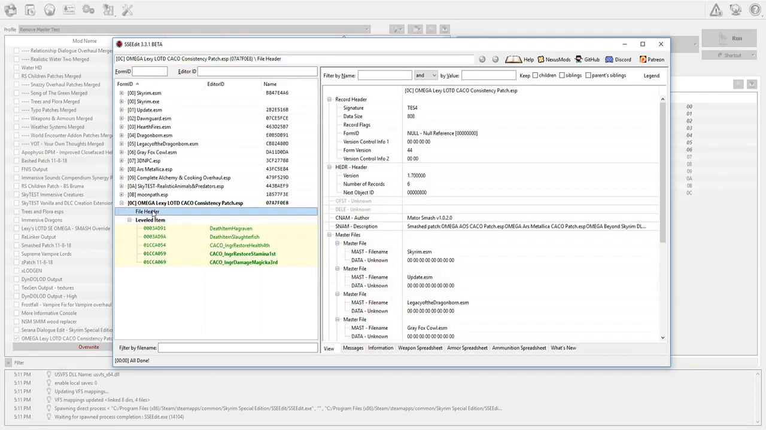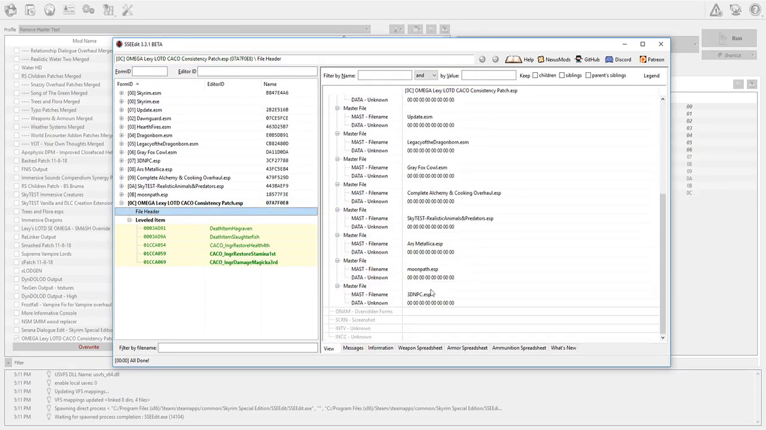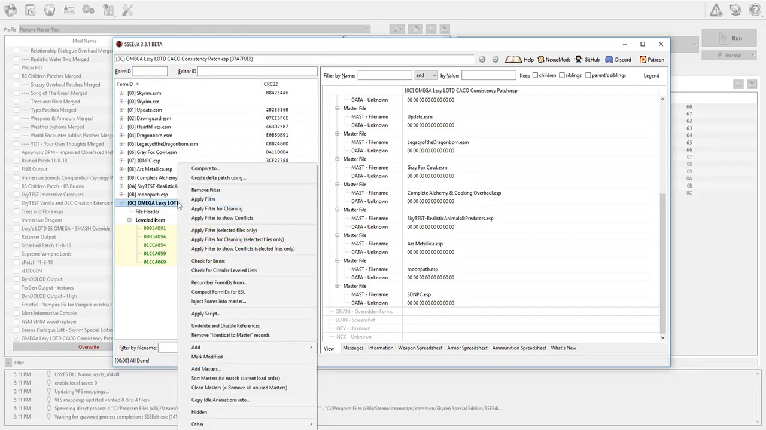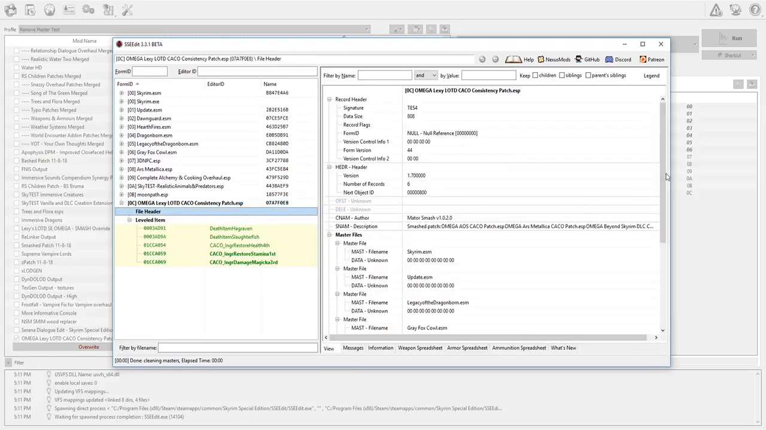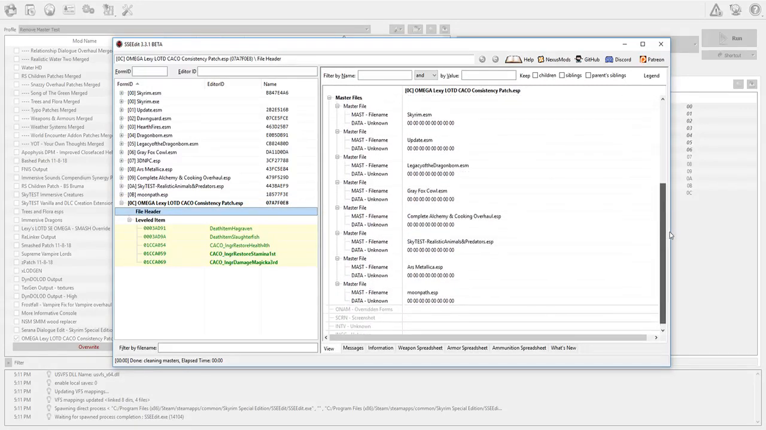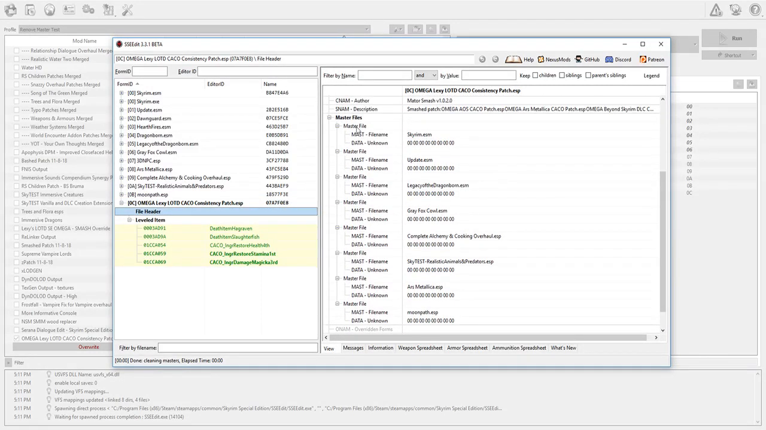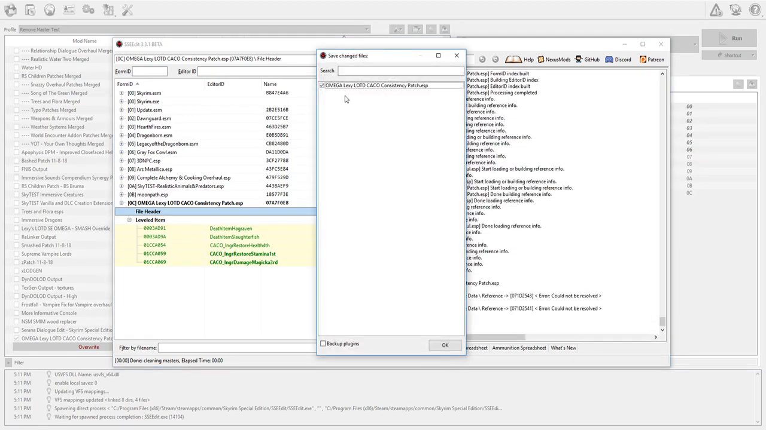Now the last thing we want to do is, you'll notice that 3D NPC is still there in the required masters. So you want to right click the patch and go to clean masters. And if we go to the file header again, boom, 3D NPC is not in there. And now you can close out of Xedit. Make sure you save your changes to the file.